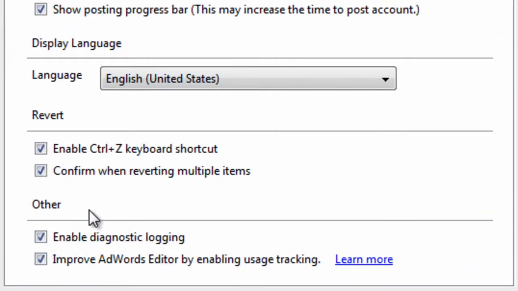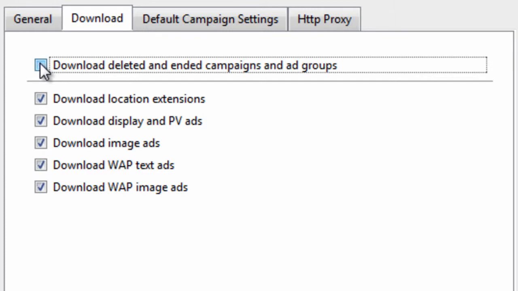These other things are just for enabling diagnostic logging and improving AdWords Editor by using usage tracking. In general, I don't like to download deleted and ended campaigns and ad groups because it makes downloading slower, plus I don't really need to look at those.